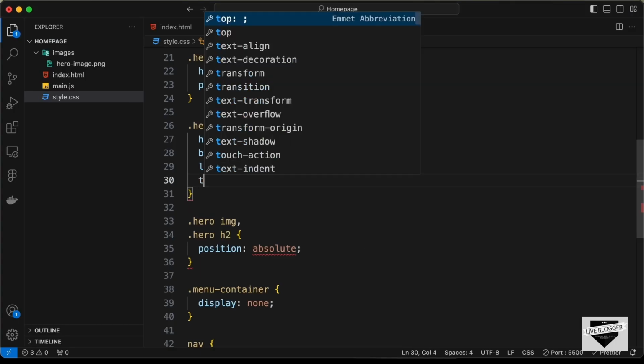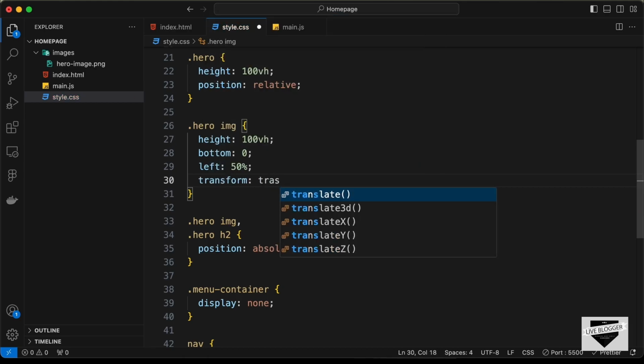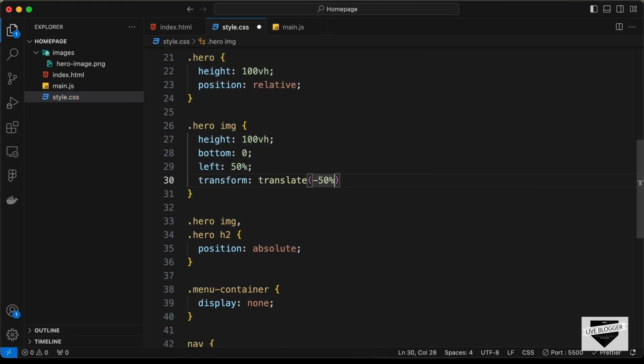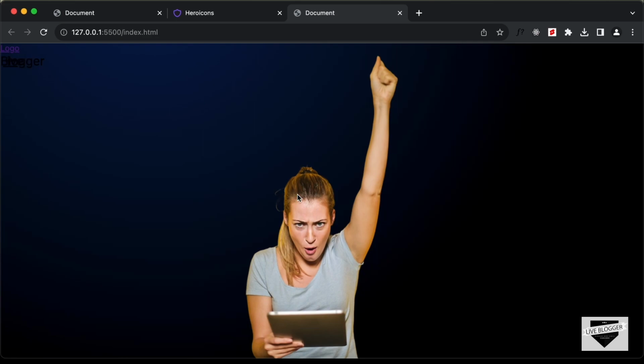So here we also need to type transform, translate, and negative 50% for the x-axis. And for the y-axis, we need to set it to default. So now you can see that the image is exactly in the center. Right now, let's go ahead and style this nav element.